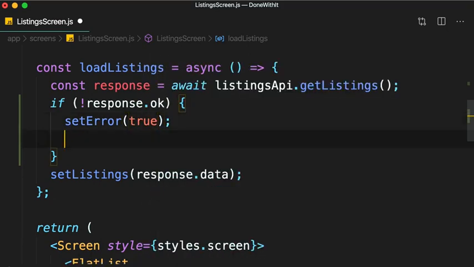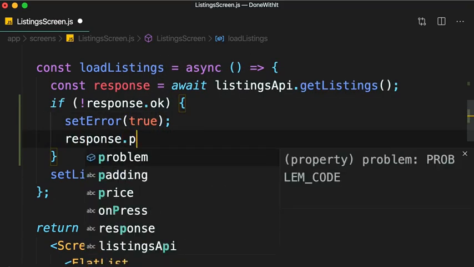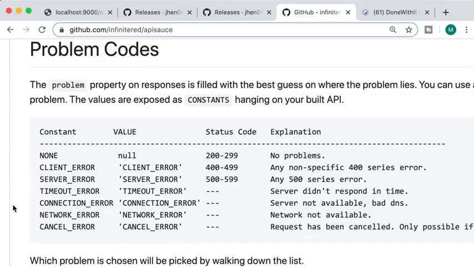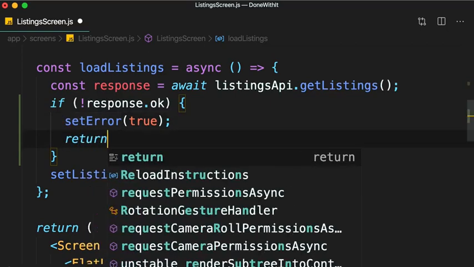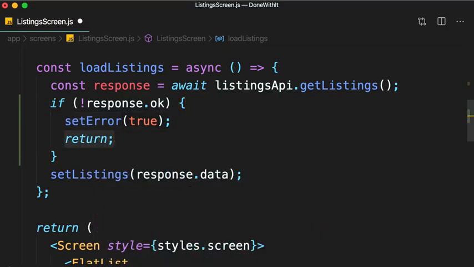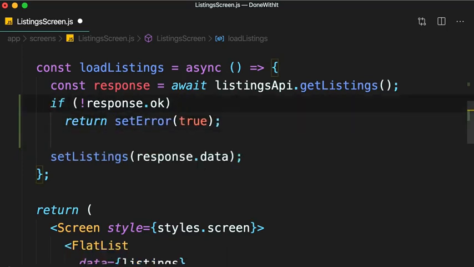Now we can find the type of the error from response.problem, which can be one of these values: client error, server error, timeout error, and so on. In this case, we don't really care about the type of the error. We just want to tell the user, hey, we couldn't get the listings from the server. So we don't need the response.problem. We set the error and return. Or we can combine these two statements into a single statement and then get rid of these ugly braces.